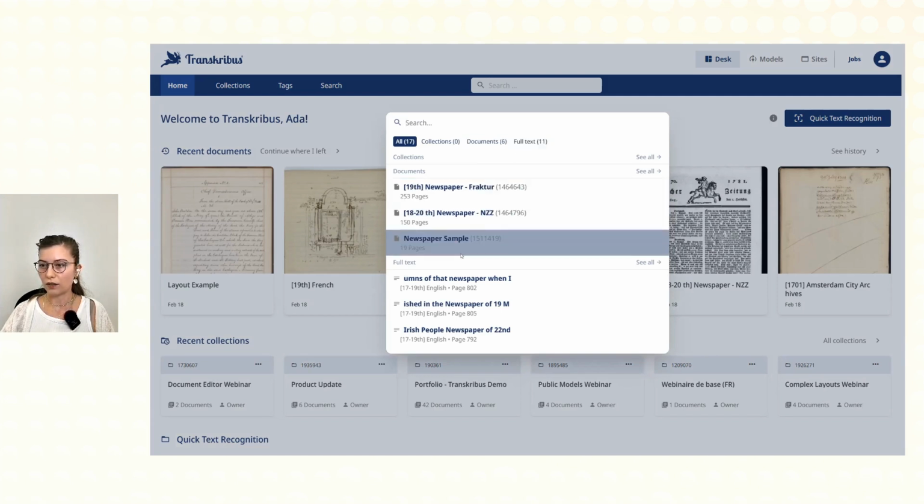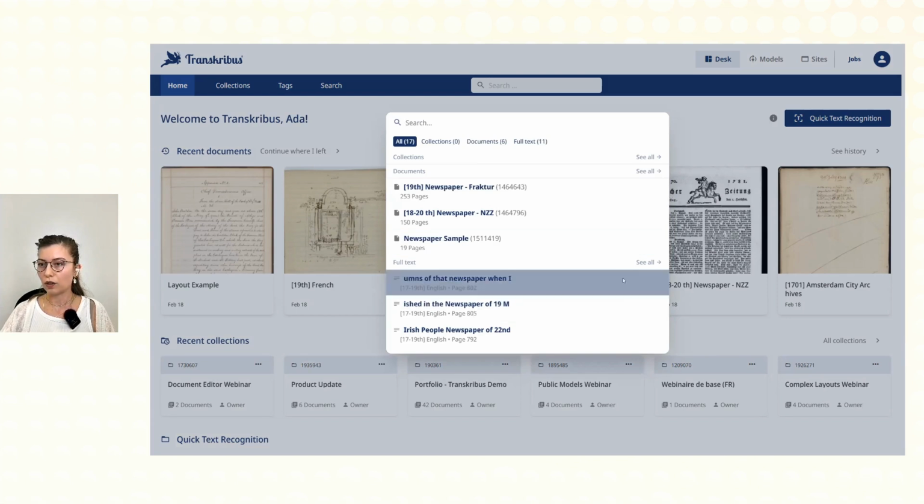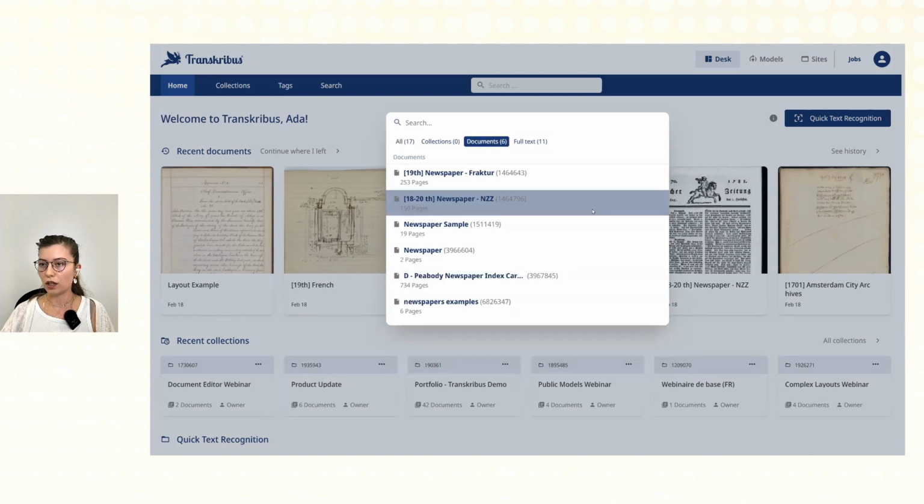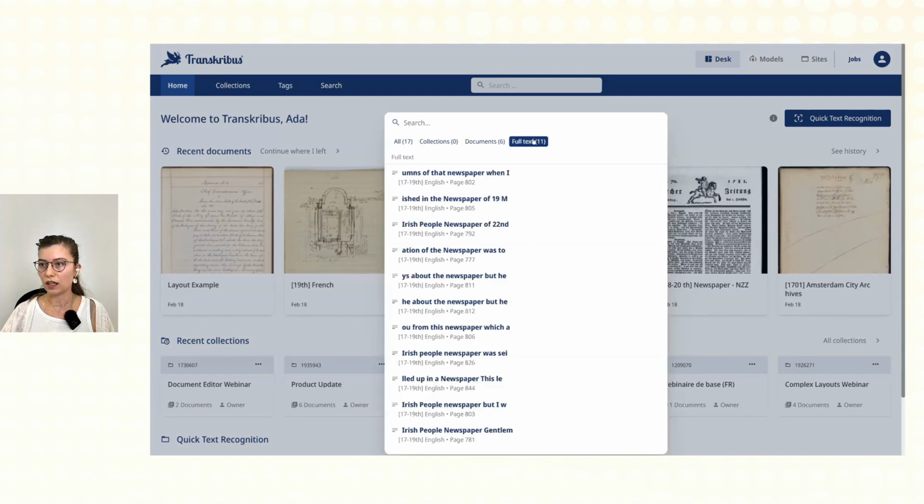We can also see that here if we scroll down a bit. If you want all the results displayed, we can either click on see all here, or just click on document at the top and I have only the document results, or I click on full text and I have only the full text results. This way we hope it's easier to search for documents or collections that include the term you're looking for, and you don't have to decide beforehand what type of document, collection, or material you're looking for.